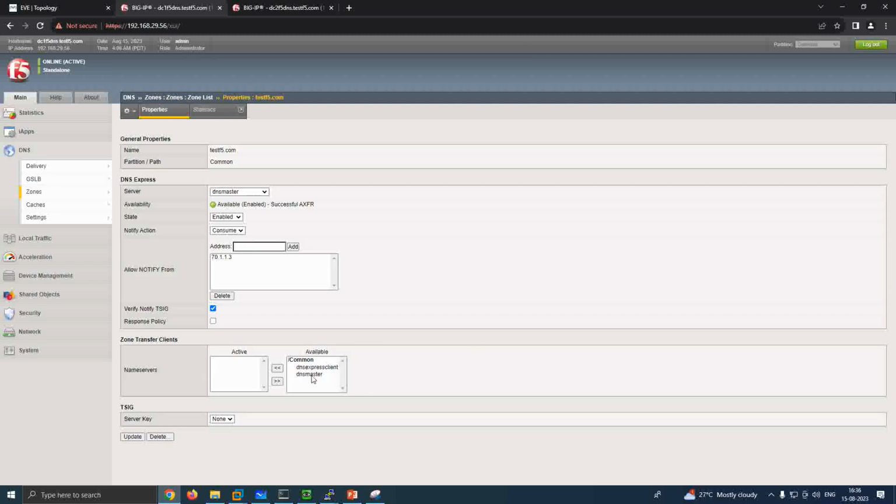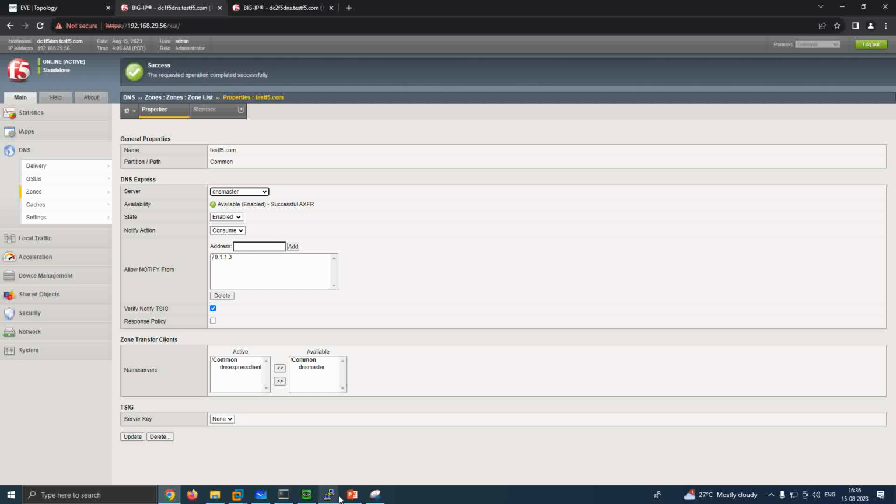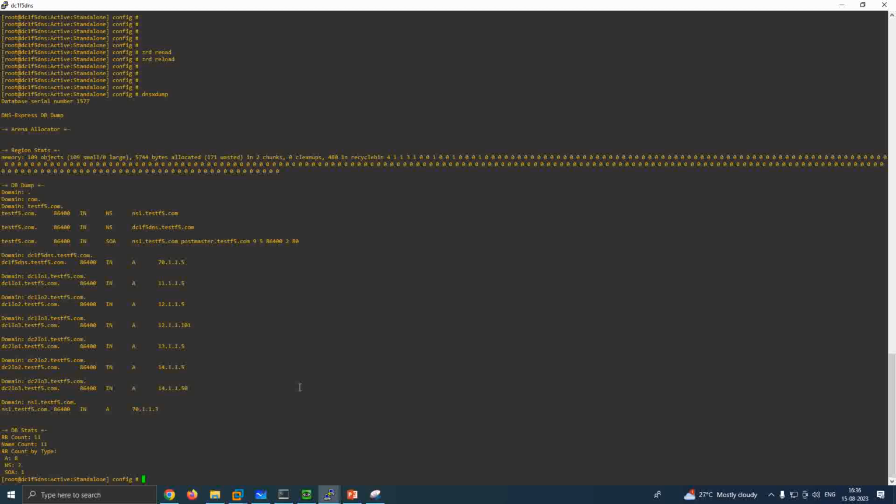So here I need to add this DNSExpress client in the zone transfer client. All right, Len, I think it's a good troubleshooting step. So we did the live troubleshooting in this video. If some zone transfer is not working between the master and the client, you can just try to validate this. So I'm now adding the DNSExpress client as the zone transfer client. I'm updating the zone, and I'll do a zone reload as well. Let me quickly do a zone reload.